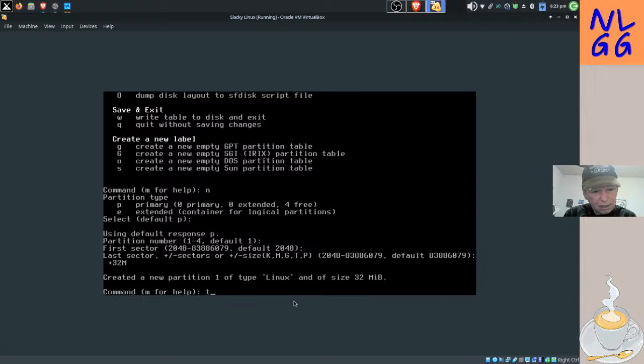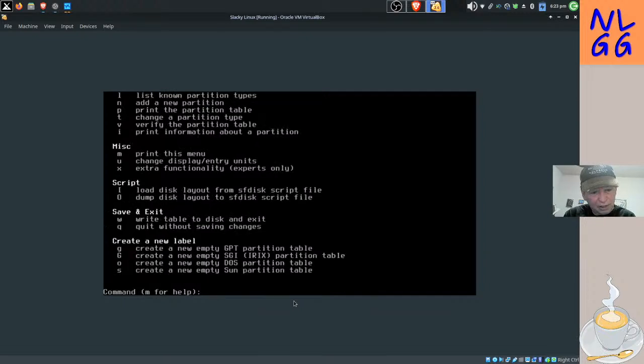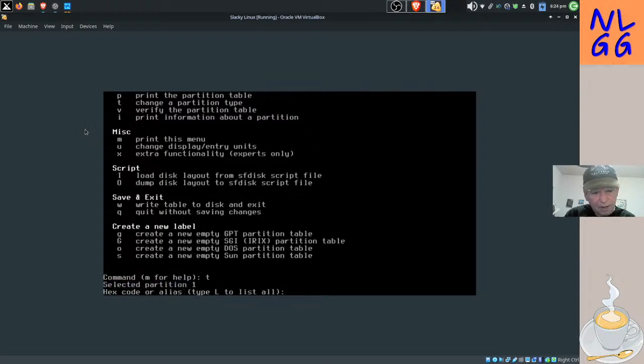Okay, so to do that, tap T. If you're confused and don't remember what that is, hit M for help. And you'll see right there, T, change partition type. So do that. Now it's automatically selected partition 1. If you have more than one partition, it'll ask you which one you want to select. Alright, so now what type do you put in there? Well, you can hit L to list all. So we put L in there.